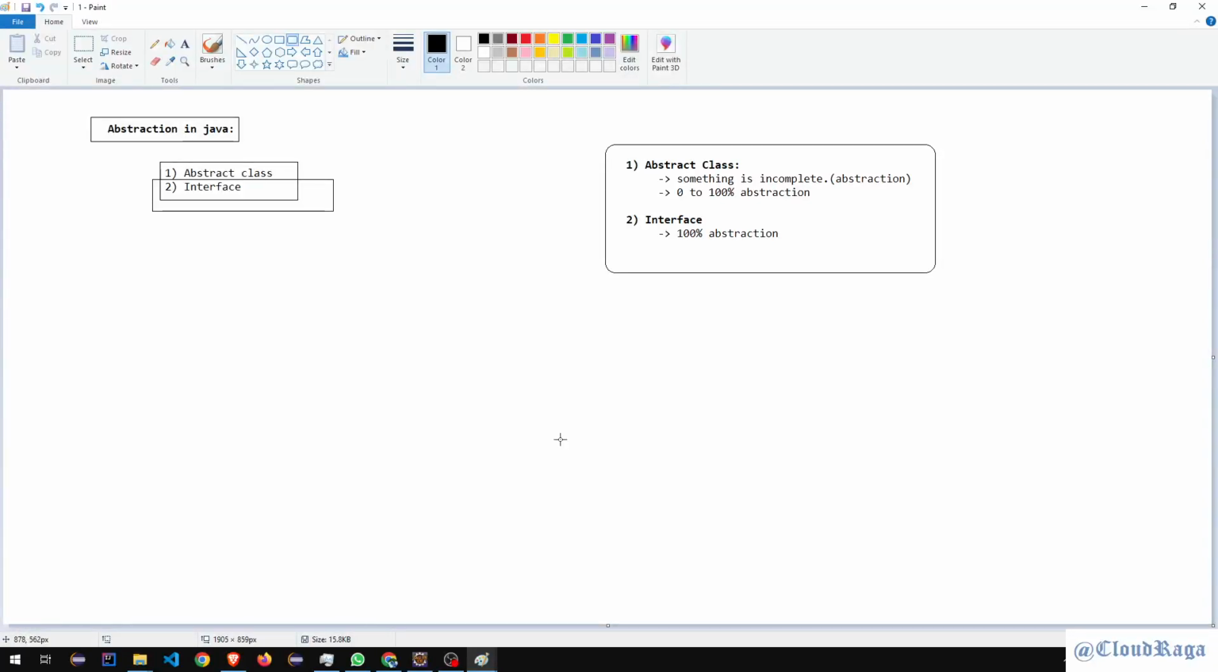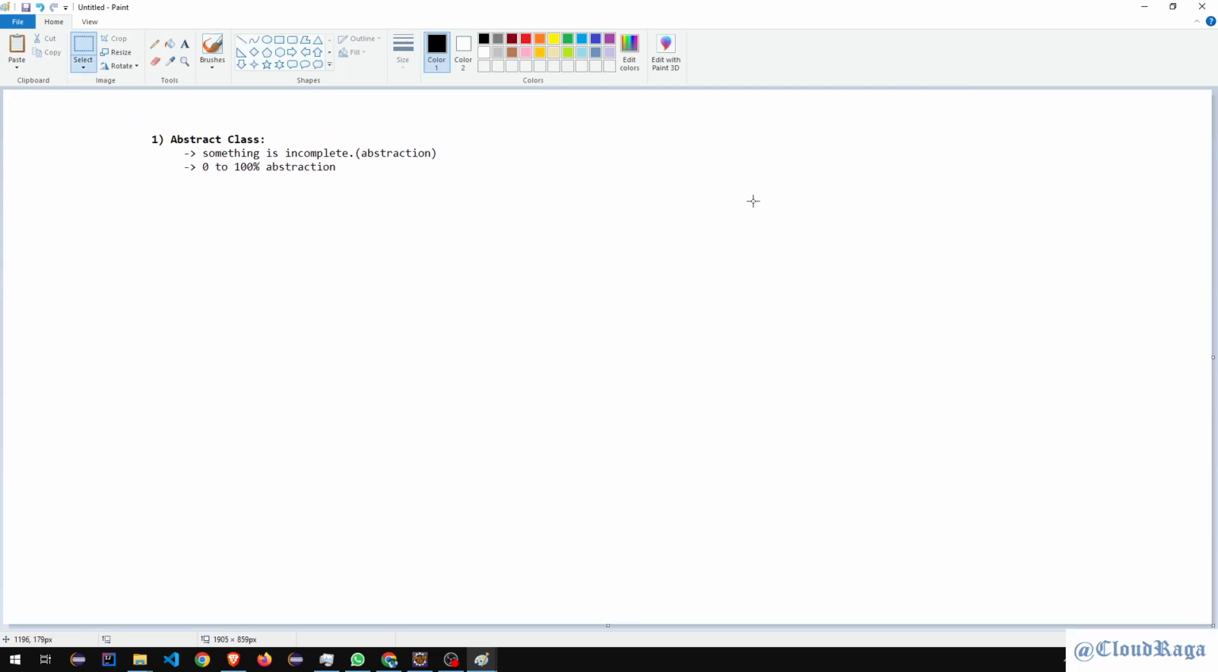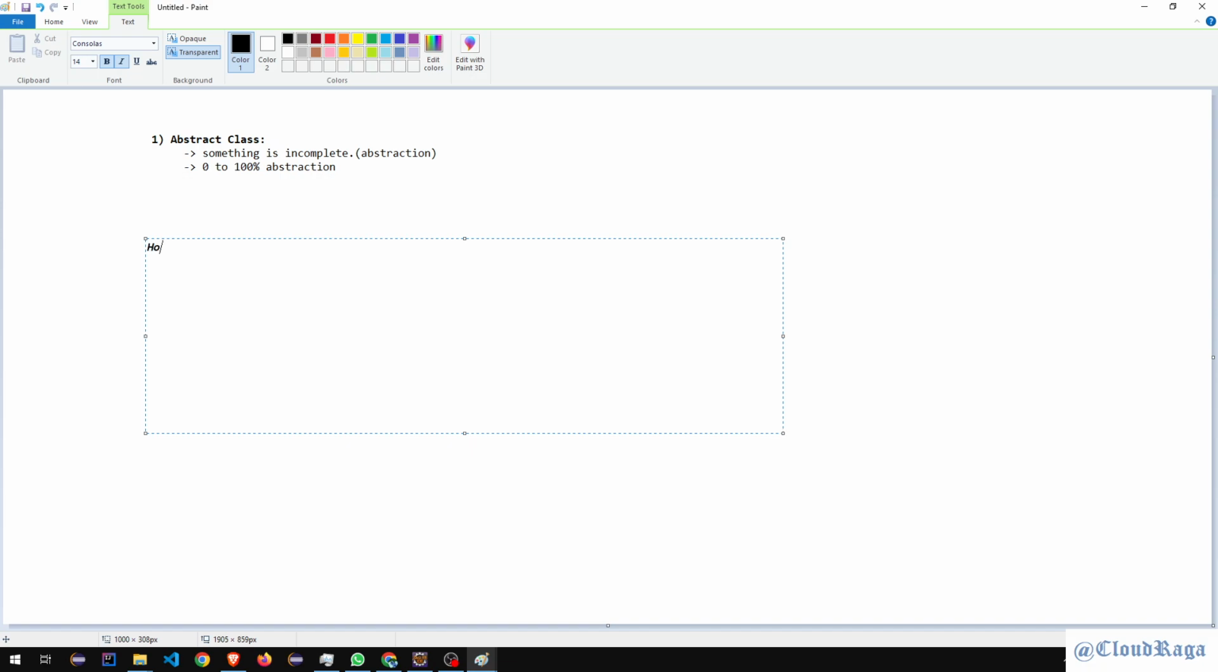So we are continuing our session on abstraction. We saw there are two ways, abstract class and interface. Let's pick the abstract class first and look at some more detail about it. How can we create or define an abstract class? So the question is how to create an abstract class.